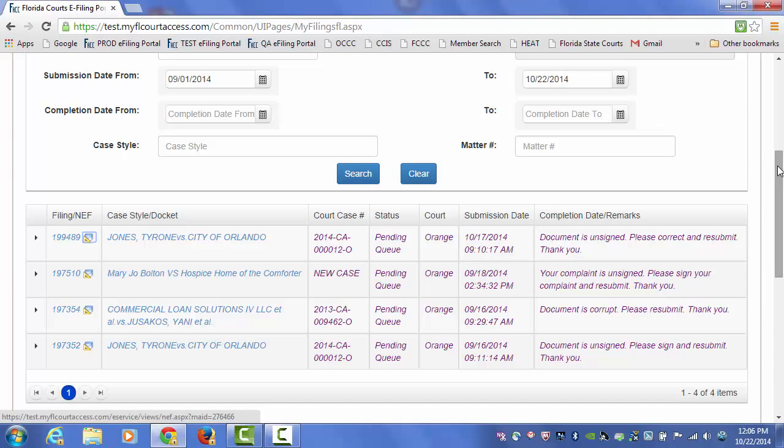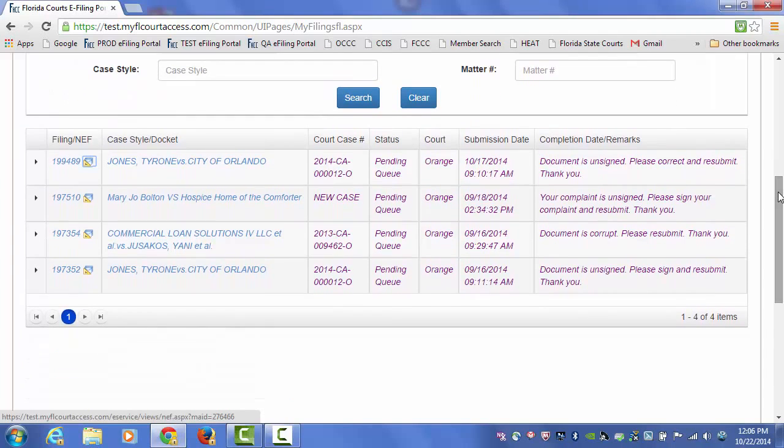This will list all of the documents or the submissions that you have made where there has been a deficiency in the document, or possibly a corrupt document, or even you filed that document to the incorrect case. Whatever the deficiency in that submission is, it will be noted in the completion date/remarks column and tell you the problem with your submission. In this first submission, the document was unsigned, so we would need to sign that document and replace that document in the submission to send it back into the county for filing.